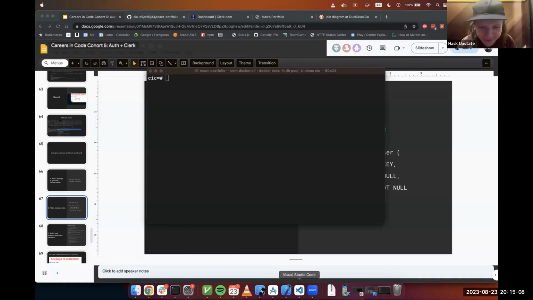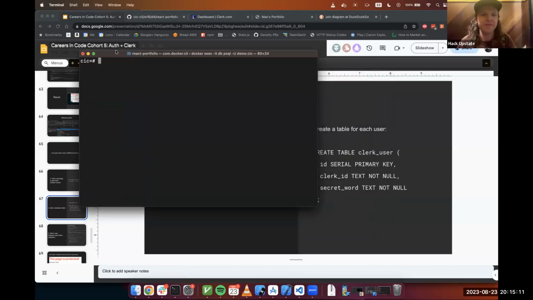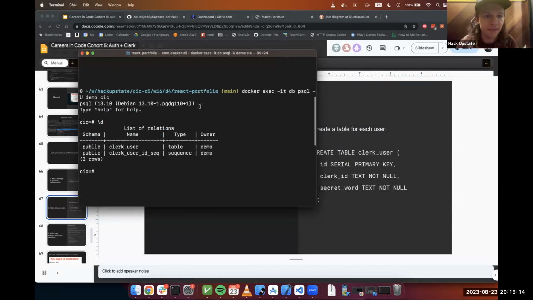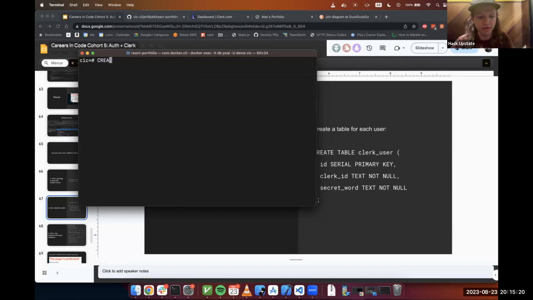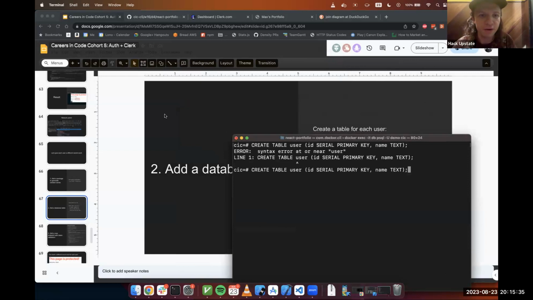Okay, excellent. Let me do that again here. I'm going to make my table one more time. Where did I go? Did I clear it? Yeah, I cleared it. Okay, create table user, ID serial primary key, name text. What did I screw up?